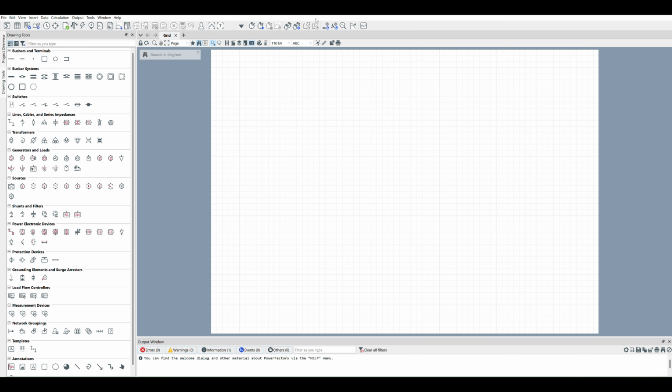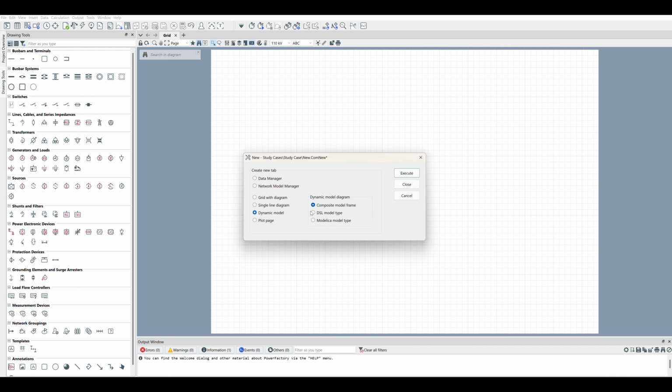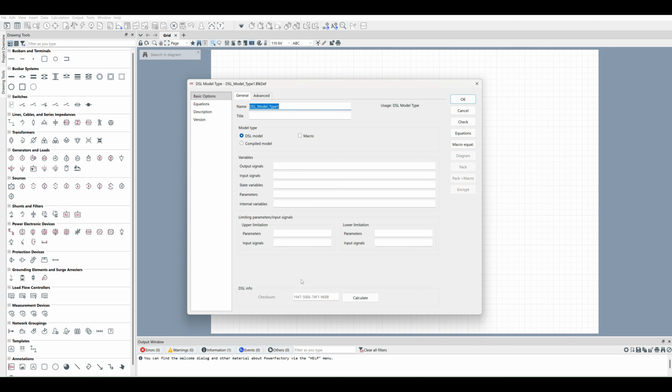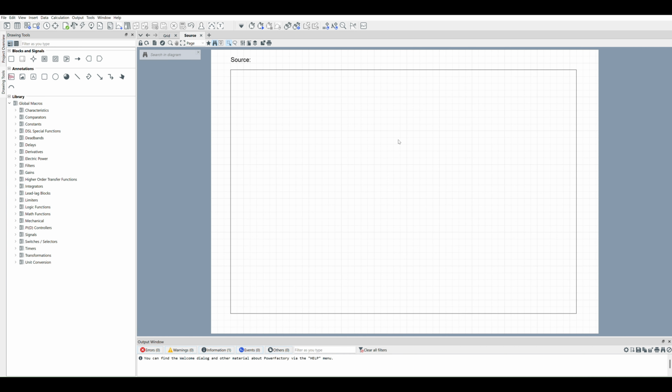First, we should make one DSL frame. Click on create new tab and dynamic model, and here we have the DSL model type. Here we can execute one DSL model, and we should write the name here, and here is the title, the model type, and different things. For example, we just write source here as the name. And so now we have a DSL model frame.